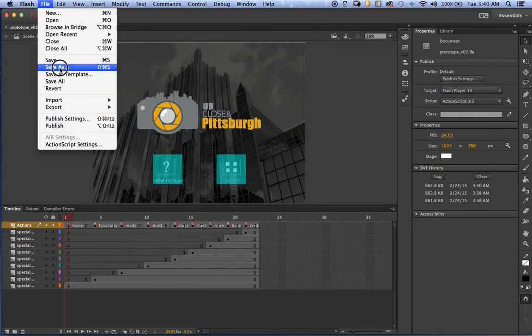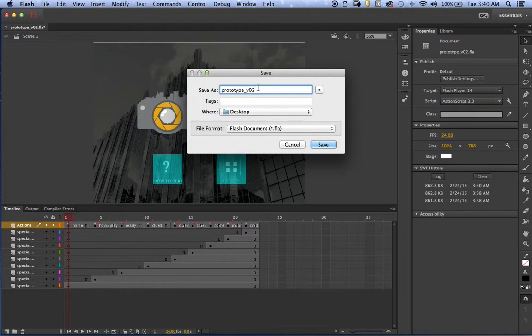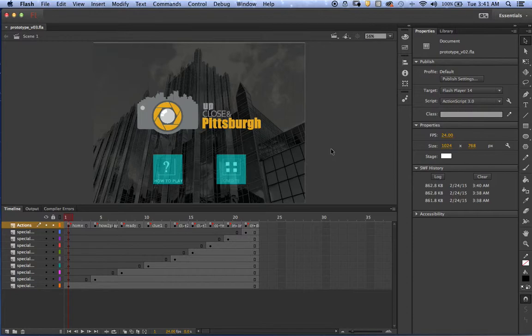I'm going to save it, and in this case I'm saving mine as version 3. If you're saving it for a client or for a class, whatever, you should be saving it to whatever is the proper naming convention at this point for publishing, because the name that you're giving it now is the name that's going to be part of the URL. It's the name that's going to be given to both the HTML and the SWF file that is going to be shown in the HTML file.